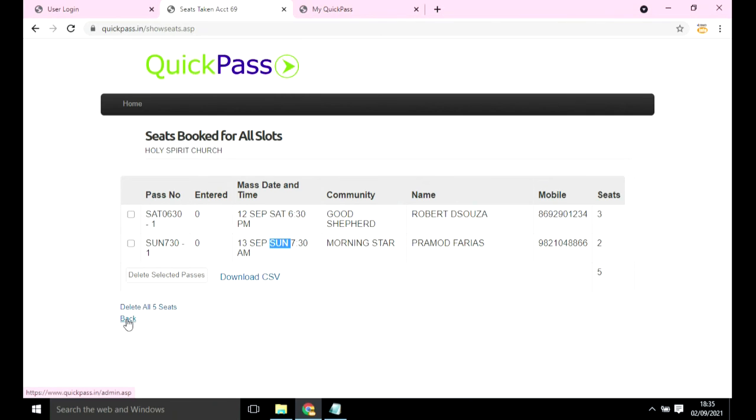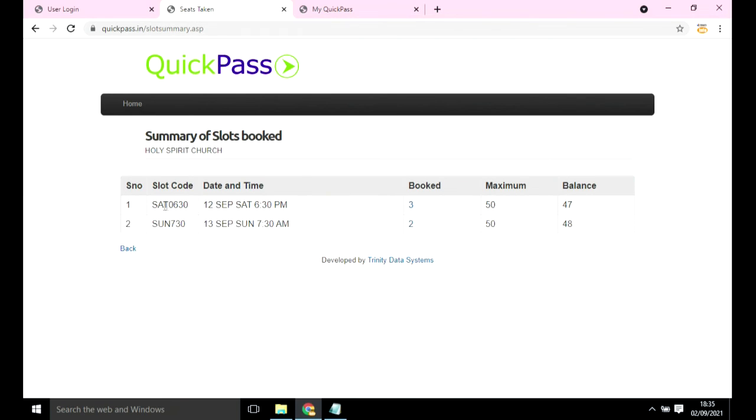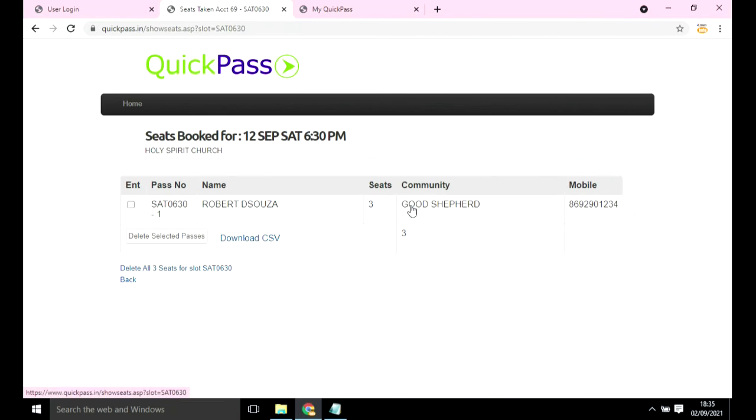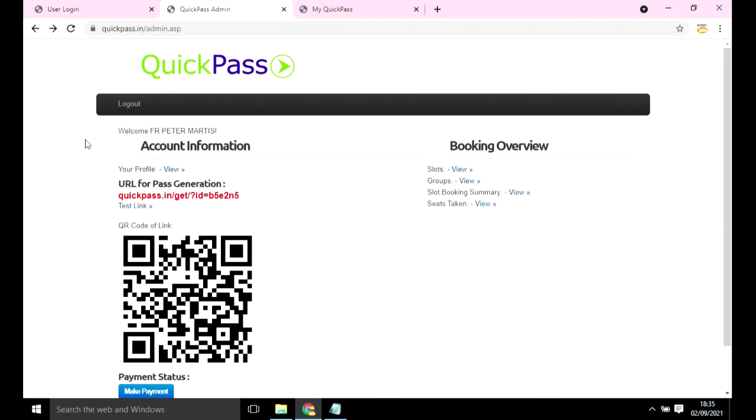You can do that. Go back, go to the main page, and here you have slot booking summary. Click on that, and then you'll see that Saturday 3 people have booked, Sunday 2 people have. You'll get a summary like this out of the total of 50, and the balance seats are 47. You can just click here and check who those 3 people are. You'll get a full list of it once more bookings happen. So it's as simple as that.